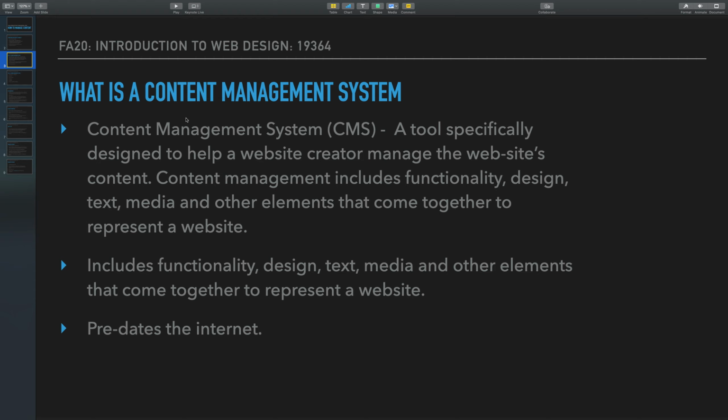We're going to be looking specifically at content management systems, or CMS. A content management system is a tool specifically designed to help a website creator manage the website's content. Content management includes functionality, design, text, media, and other elements that come together to represent a website. So when I refer to content management, I'm referring to not just the text, not just the images. I'm referring to everything: the functionality, the design, the implementation. That's content management, and content is what makes up your website.